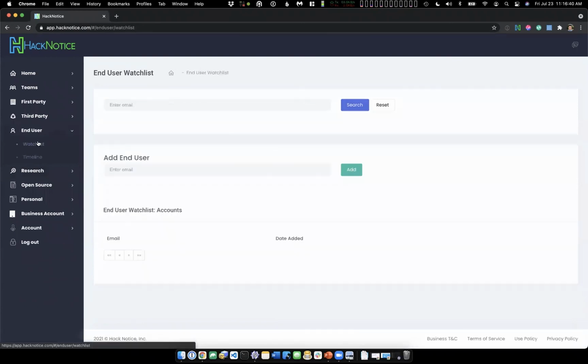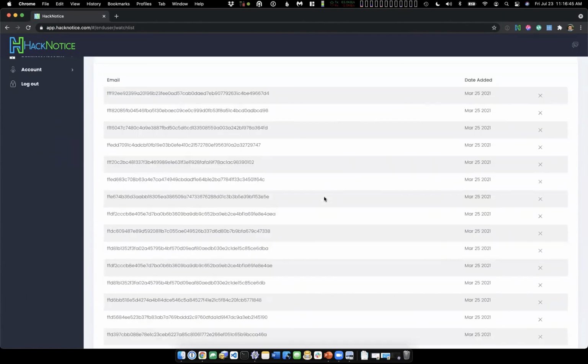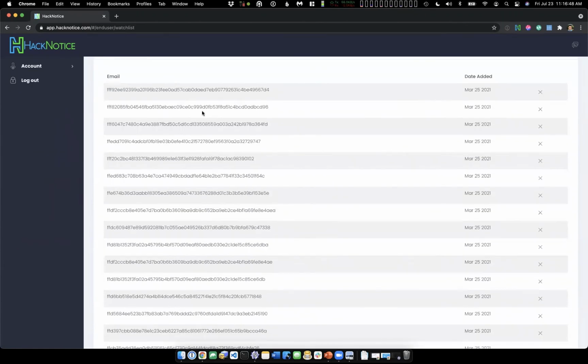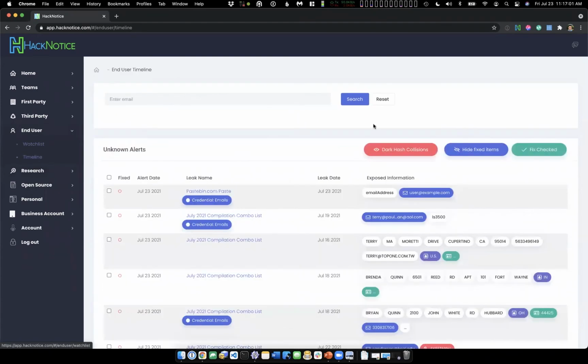From a watch list perspective, here's an example watch list. These are all just hashes of email addresses. It's complete gibberish. But we monitor it. We can easily monitor all these half hashes.